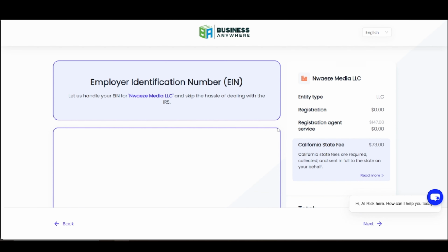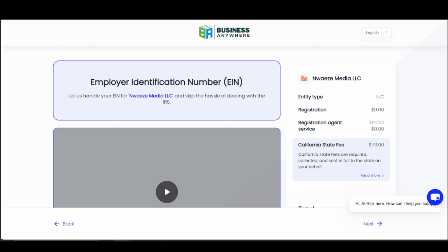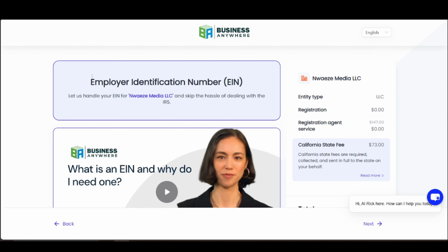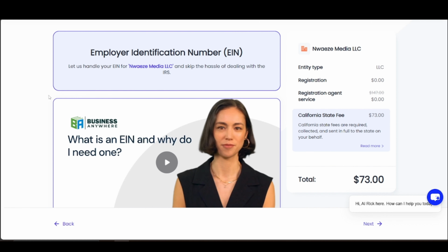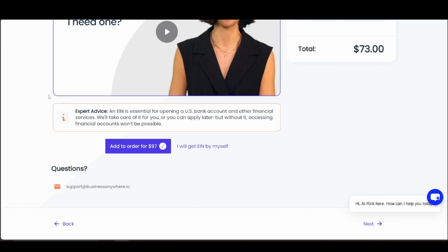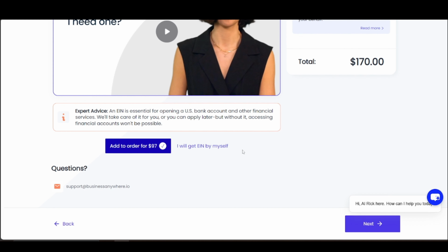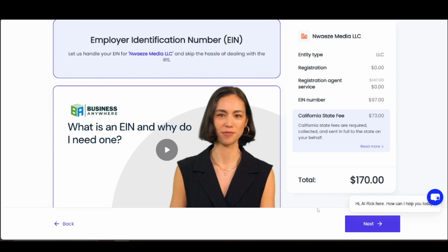Now once you've clicked on next, you're going to enter the details for your employer identification number, also known as EIN. This EIN can serve in place of your SSN, social security number, if you're not a US citizen. So scroll down and say yes, add to order. This is very important. Don't click on this, unless maybe you have a way of getting your own EIN by yourself. So I'm going to select yes, add to order. I've added it to order and click on next.